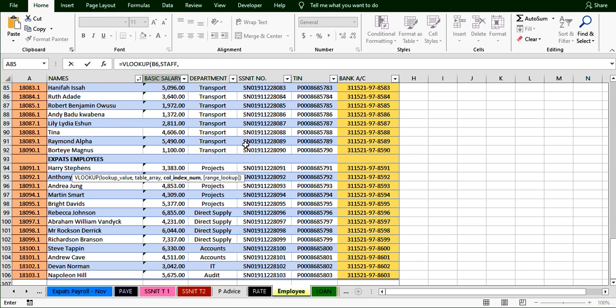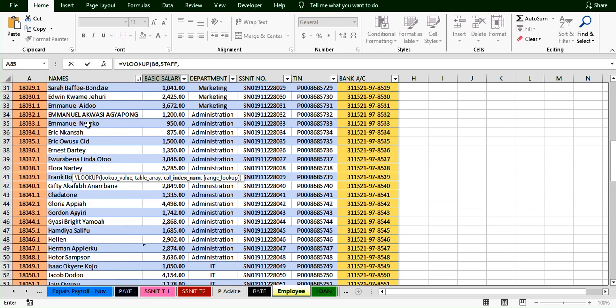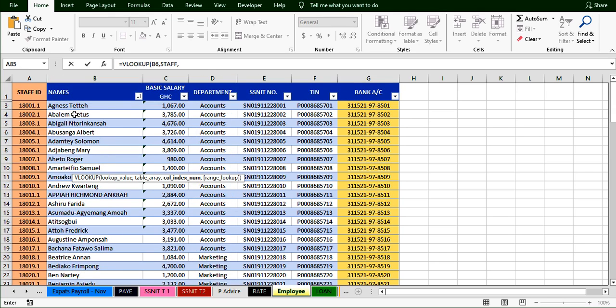Okay, now that you've done this, you ask yourself, what are you interested in? You are interested in names. Names can be found in column 2. This is the ID, which is in column A, which is 1. The name is in column 2, so you put number 2 here and close your parentheses or your bracket.